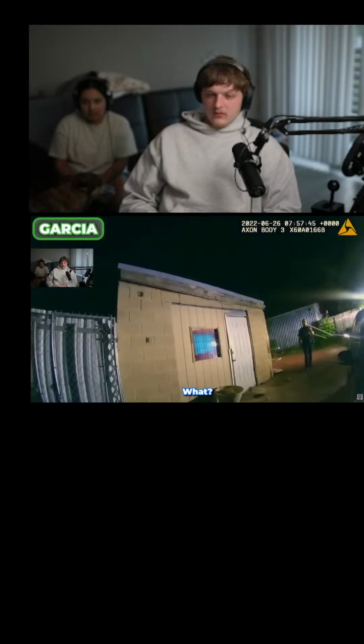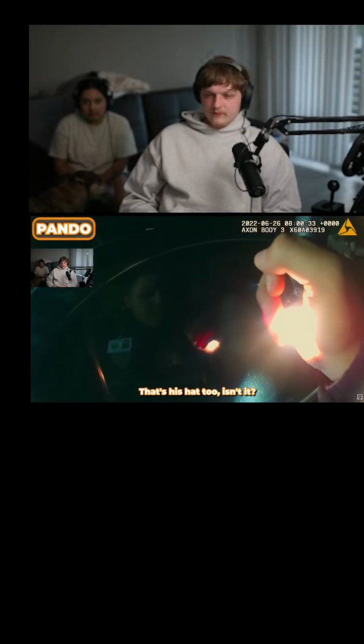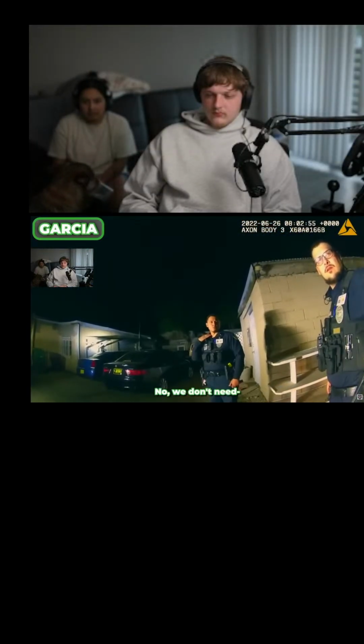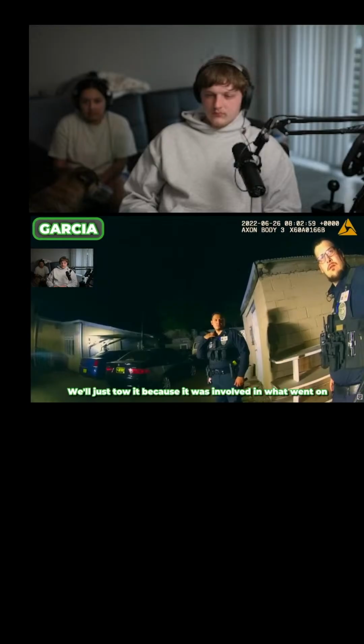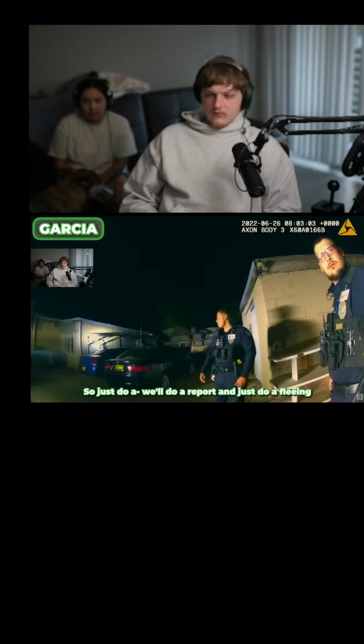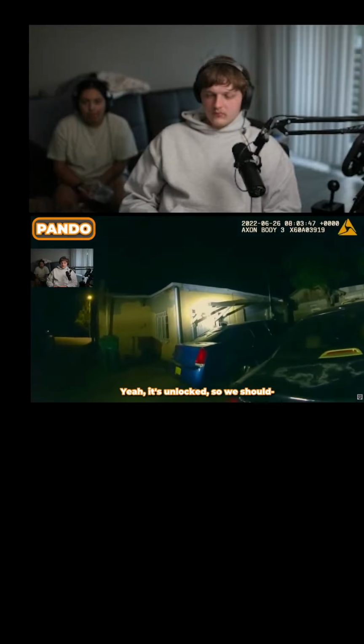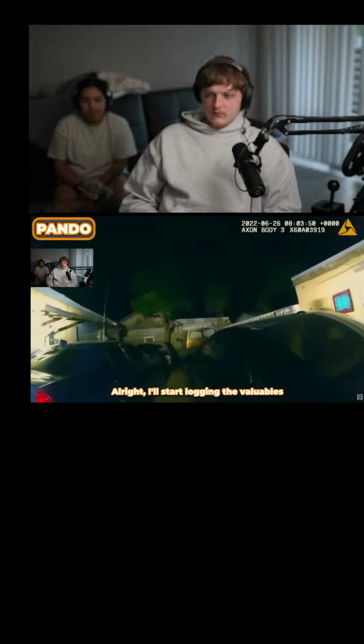Still warm too. It's still warm. That's his hat too, isn't it? It's a white hat. Yep. You want to do a search warrant on it? No, we don't. We just towed it because it was involved in what went on. So we'll do a report and just do a fleeing. Oh. Yeah, it's unlocked, so we should. Yeah. All right, I'll start logging the valuables.